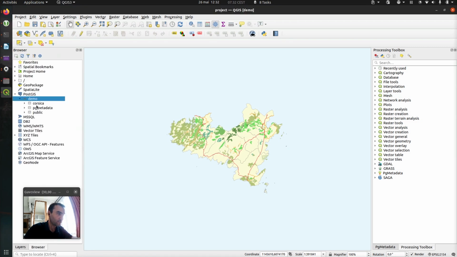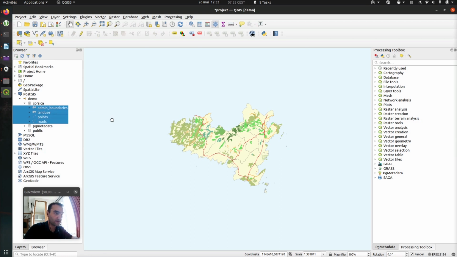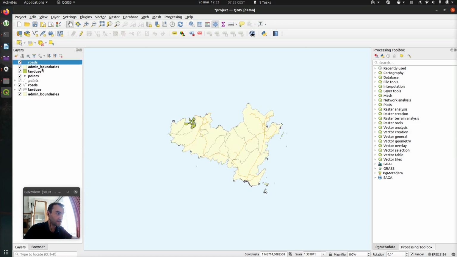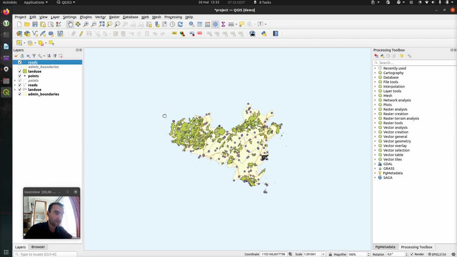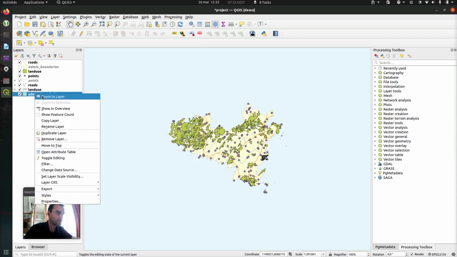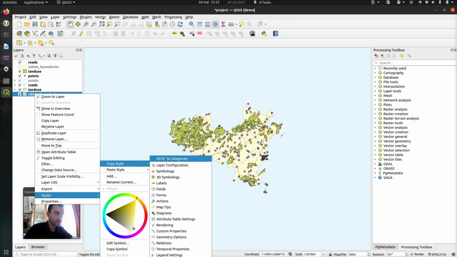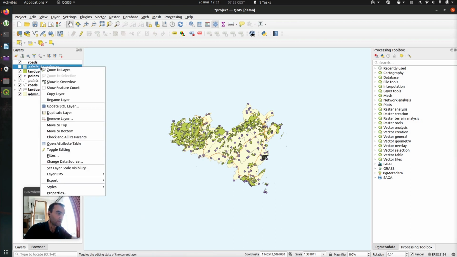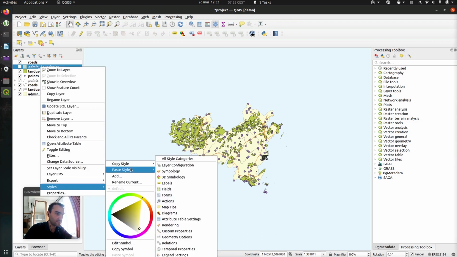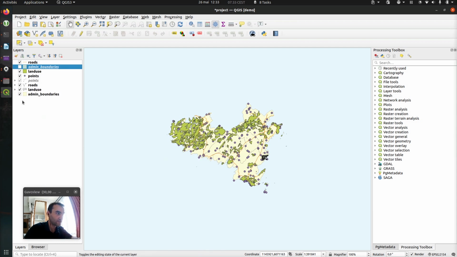If I go back to my browser, I do refresh, I see that I have 4 layers. I can select them all, load them. I see that I'm losing the styles mostly, so what I can do is to go back to my previous layers from the geo package, styles, copy styles, all styles, and then go to the other layer, styles, paste all style categories.